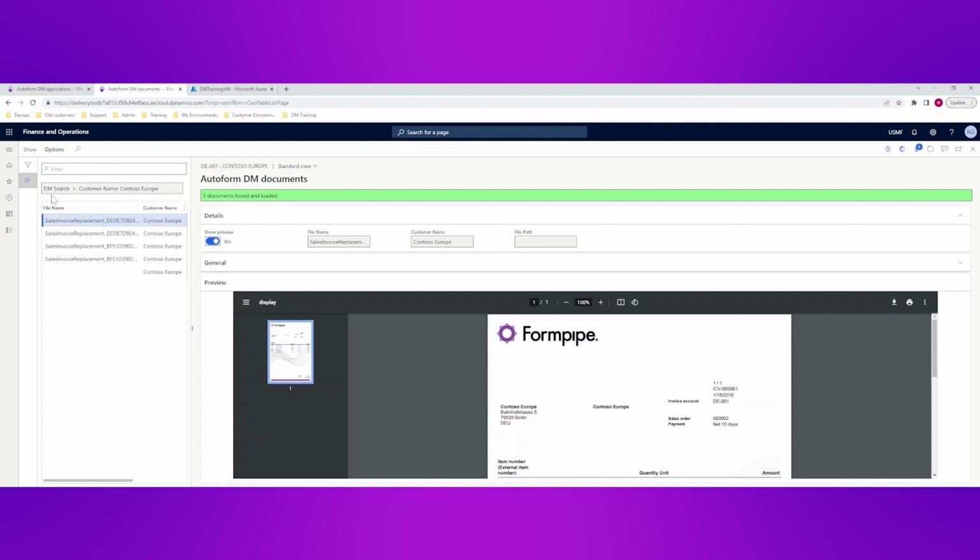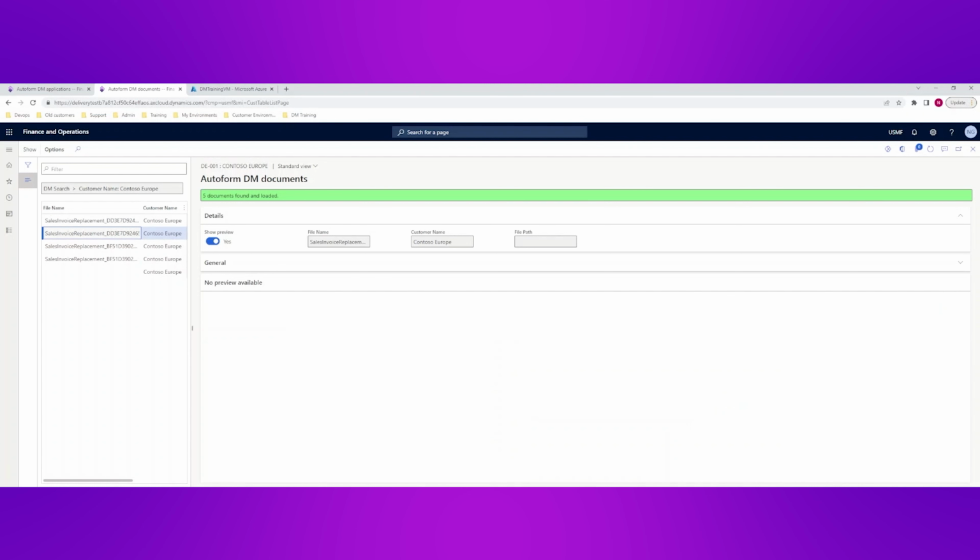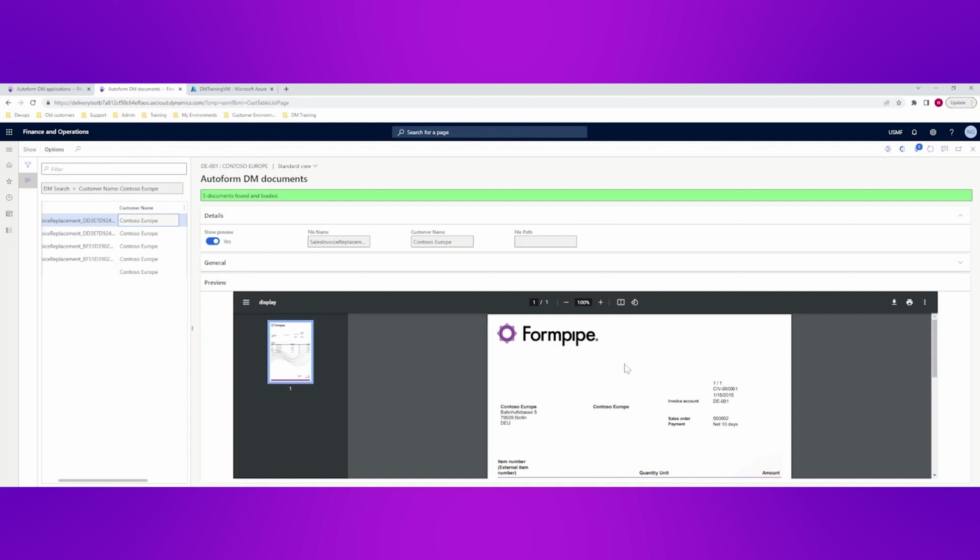And we've got customer name Contoso Europe from our third-party table name, and it's using the application that we expect it to. So these are all of the different files which are linked to that Contoso Europe customer within Autoform DM. We get our preview there. So that's the first half of the integration. We're able to, from within finance and operations, view the information which is in DM, using the specific search functionality which is part of DM, but without having to log into anything special.